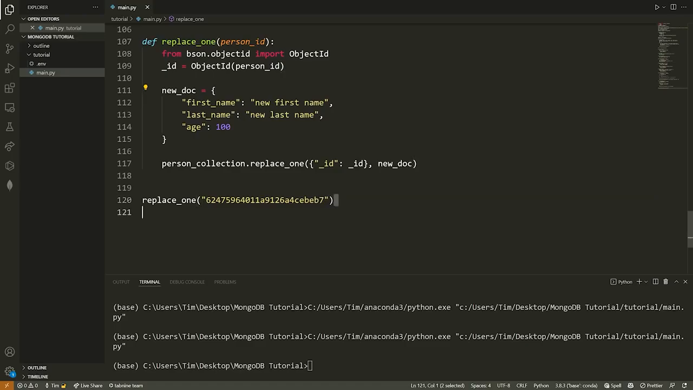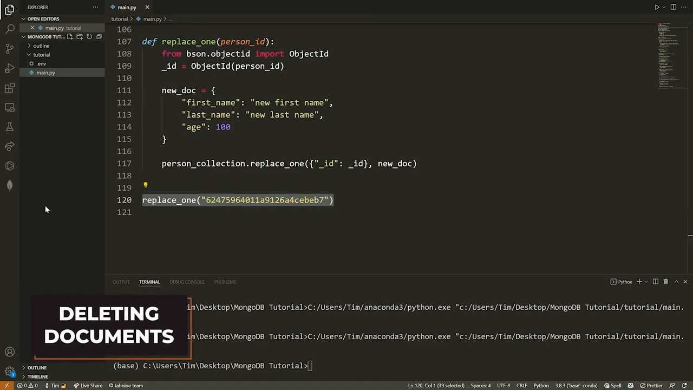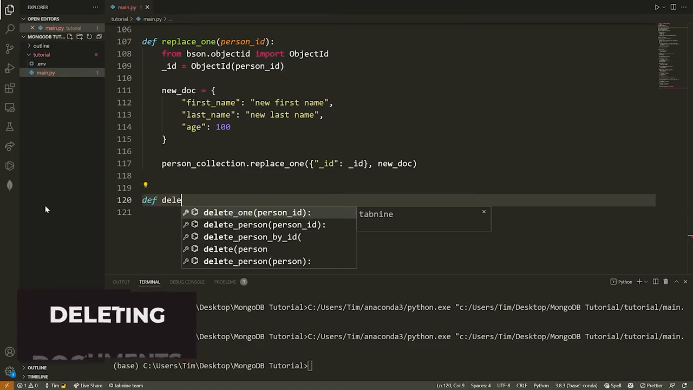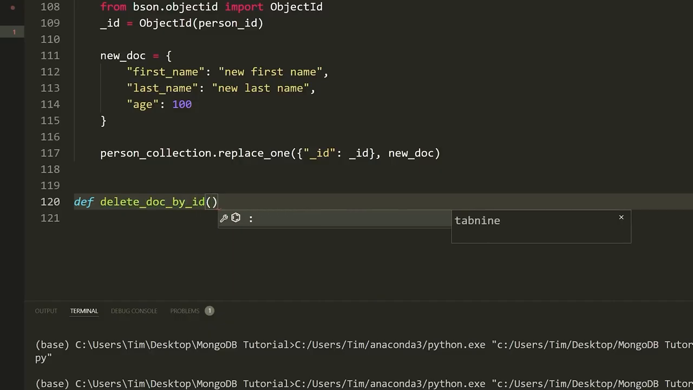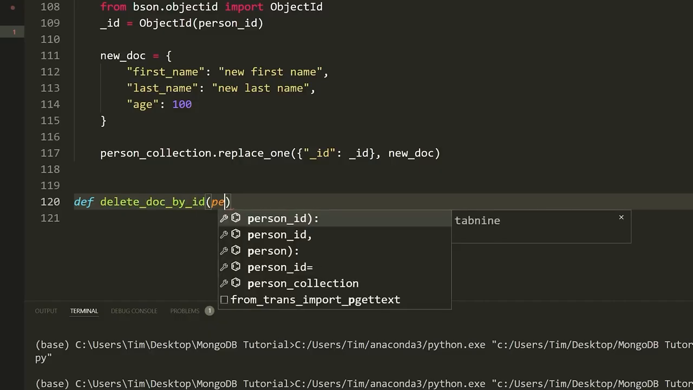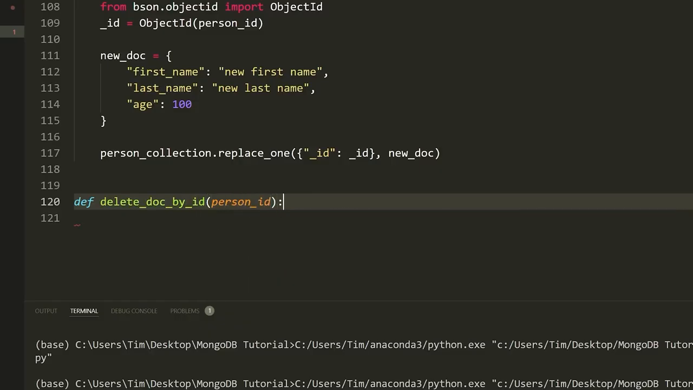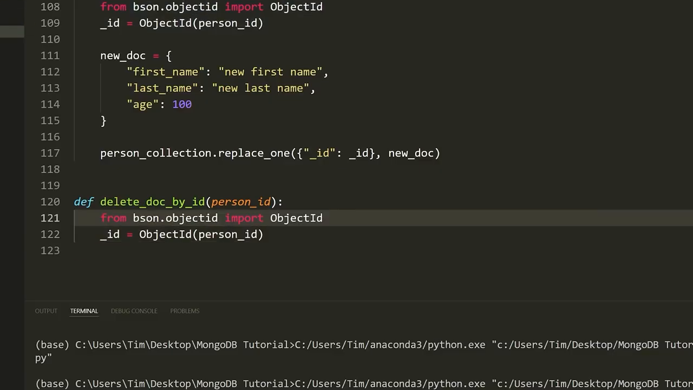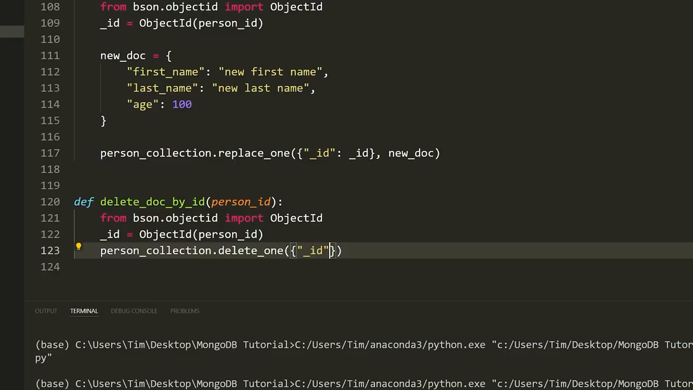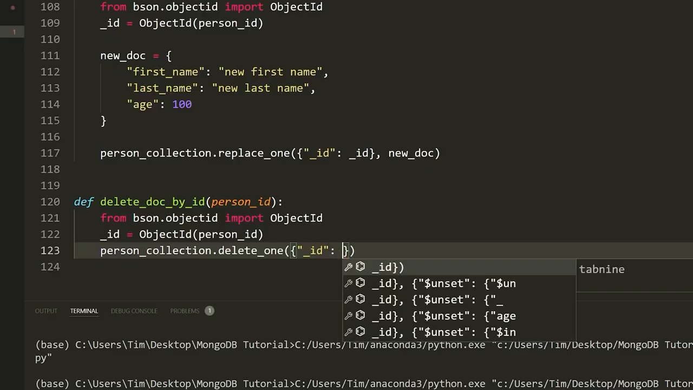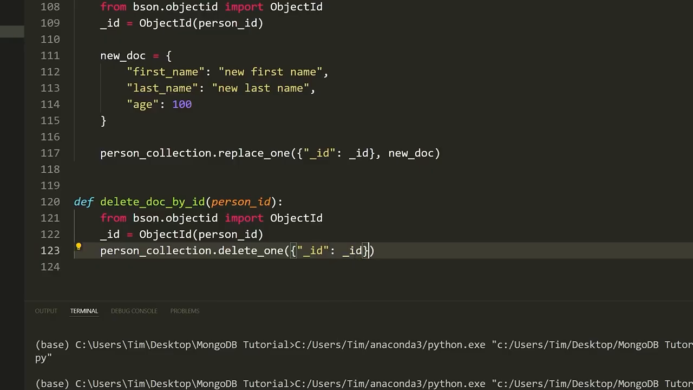All right, so as I said, we're going to delete documents now. Doing this is fairly straightforward. Let's write a function here. We'll say delete_doc_by_id. We'll take in the person_id here, and copy our bson. Now, this is as easy as it gets. We can write person_collection.delete_one. This is going to be the ID, and then we will pass inside of here the _id.